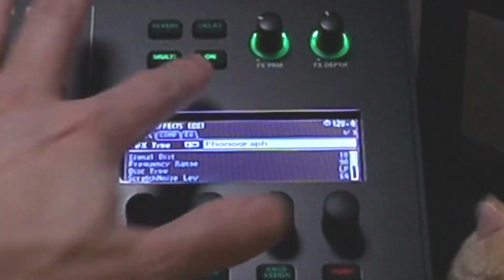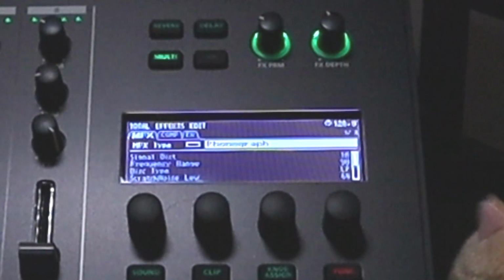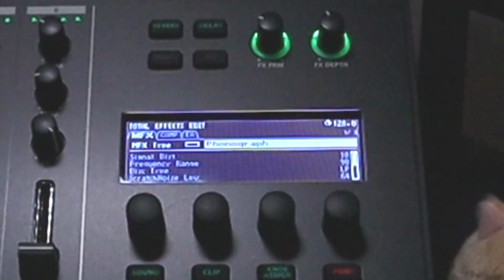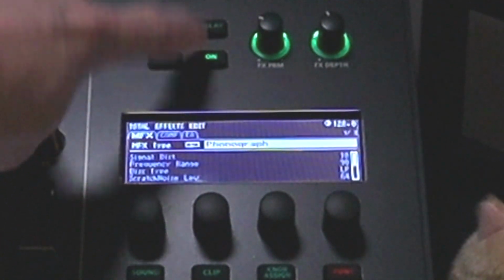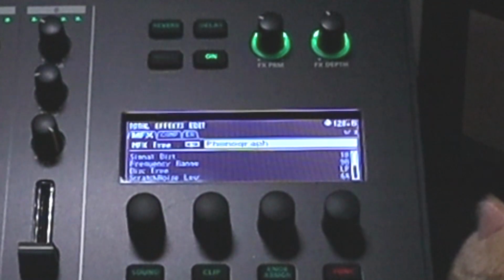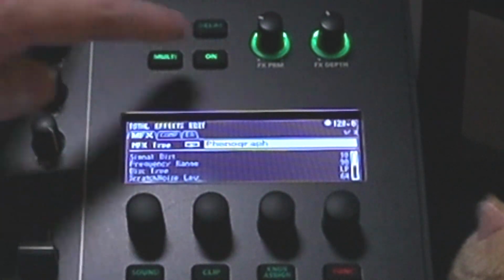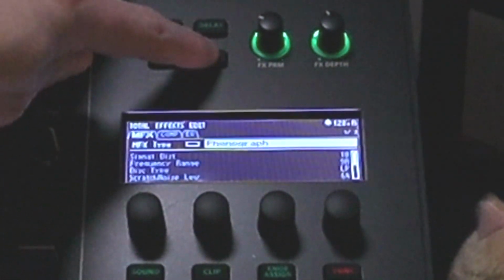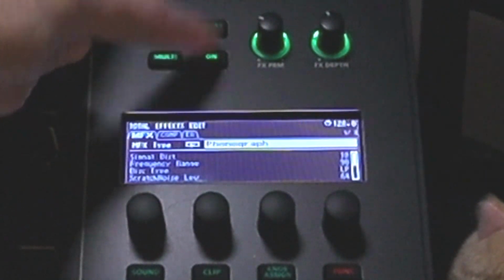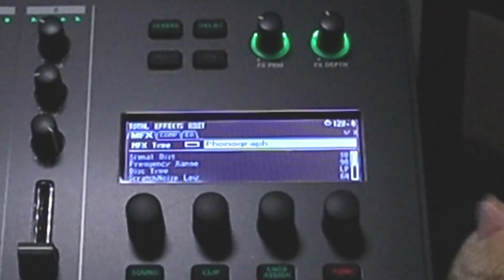Next is phonograph, which makes it sound like a record. We press play and turn it on. That's kind of like mid-tones, you can hear a little bit. There's a lot of controls on it, so this is just the default settings. I'm sure we can make it even crazier sounding.